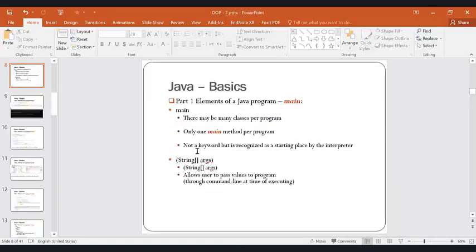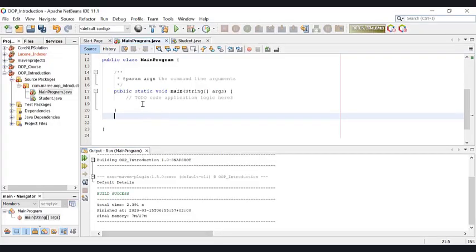As we said, we have arguments as part of the main method signature. And in this case, the arguments are in the form of an array of strings. The reason for this array of strings is to allow the user to pass some values to the program at execution time. So let's pass some arguments to this main method.